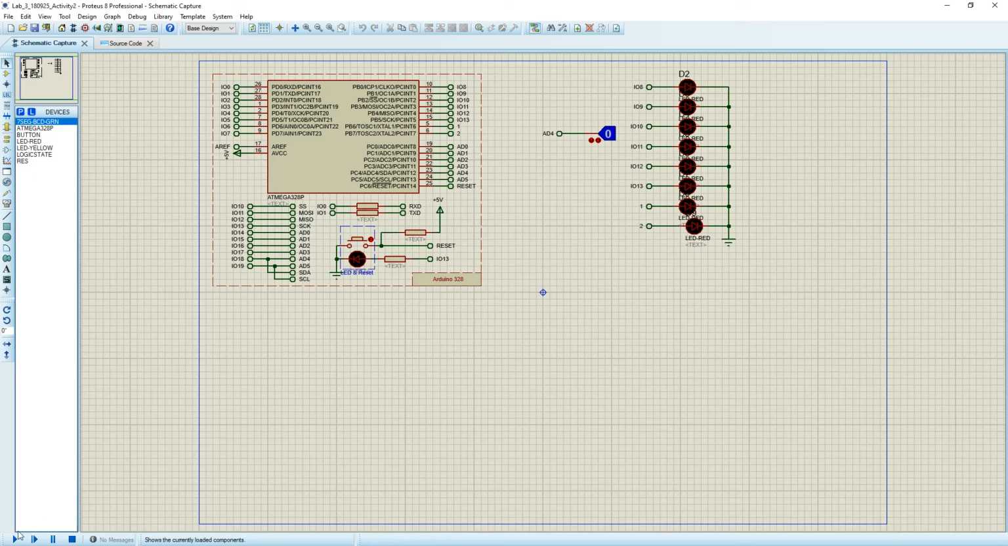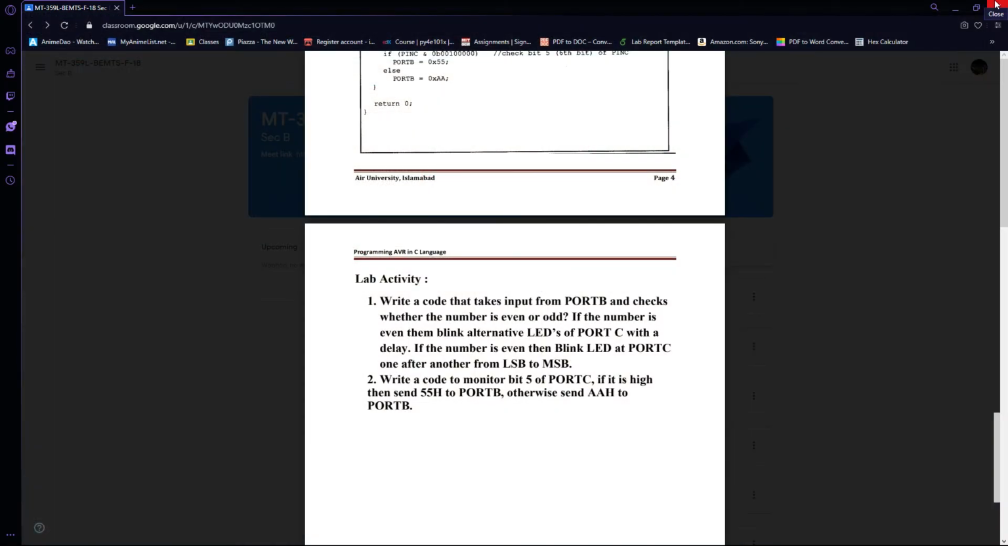So we will just simulate it on Proteus. Now as you can see it's not high, so it's displaying 0xAA on the LEDs. Now if I change it to high, it will turn on the alternate LEDs, because in binary the value of 0x55 is 1010101 and 0xAA is 0101010. That's why the LEDs are turning on in such a sequence.